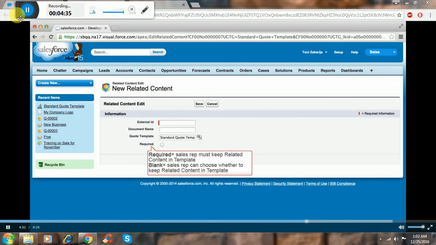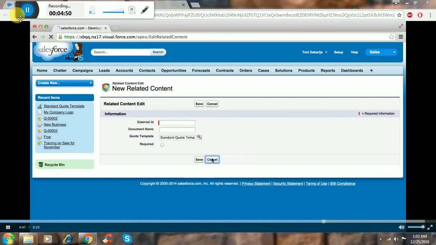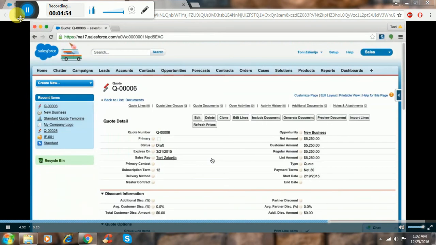You can opt to make your related content required by selecting the required checkbox. By doing this, the sales rep cannot remove the related content from the template. If it's blank, they can choose which of the related content to include in the template. And click Cancel because we're not actually going to create any related content right now. I already went ahead and sneakily maneuvered myself into a quote because I wanted to show you what it would look like if I generated a document with the template content that I have already created.